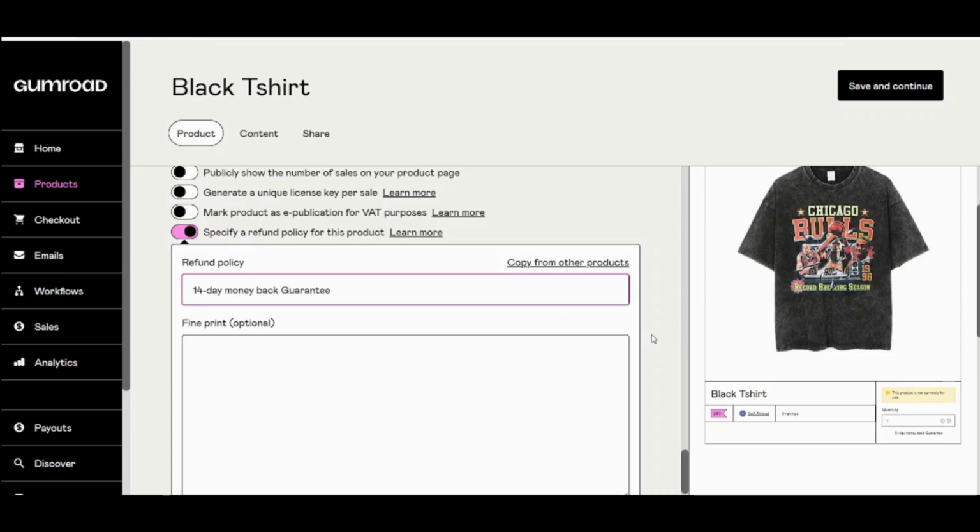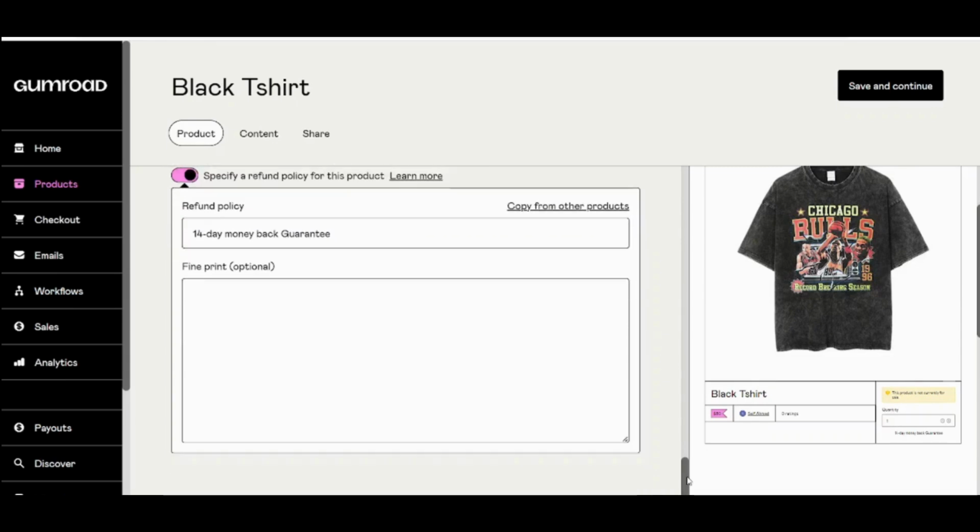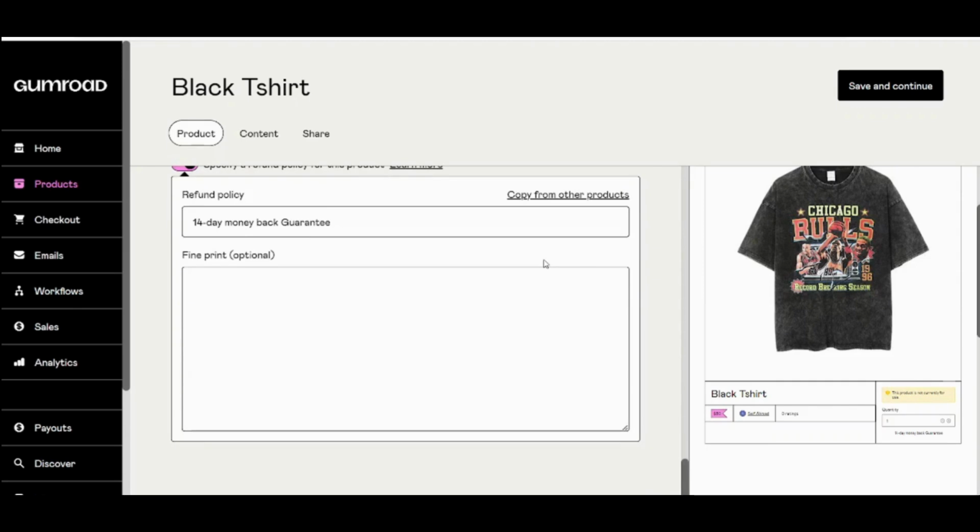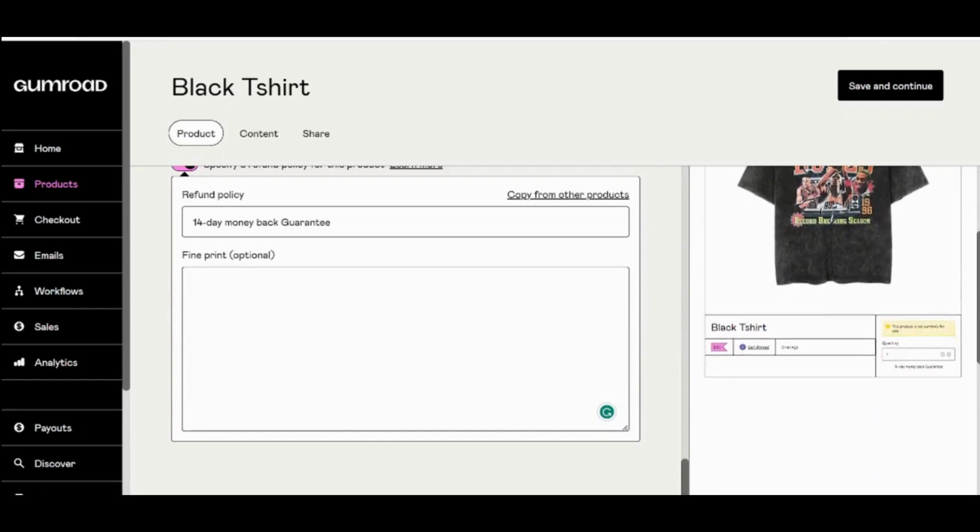So the consumer can only return the product after only 14 days from its payment. So here I can also add any additional details. However, I'm just going to leave it blank. And this is how the page will look like.